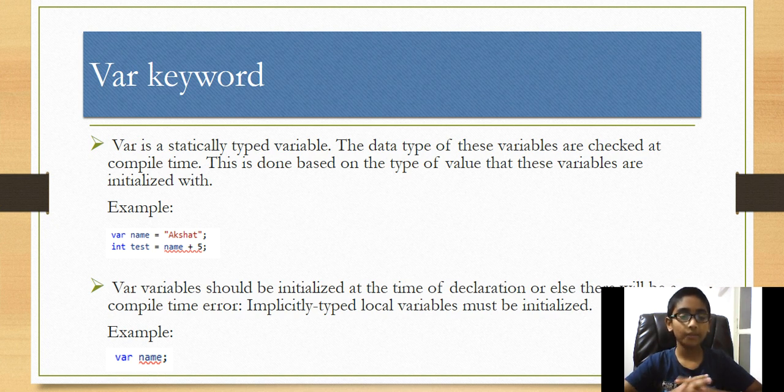Basically, var is a statically typed variable. The data type of these variables is checked at compile time. This is done based on the type of value these variables are initialized with. For example, here I'm declaring a var variable and assigning it the value of Akshat. And then I'm declaring an integer variable, and then I'm typing in name plus 5. This is a non-numeric value, so that cannot be done, and we get an error at compile time itself.